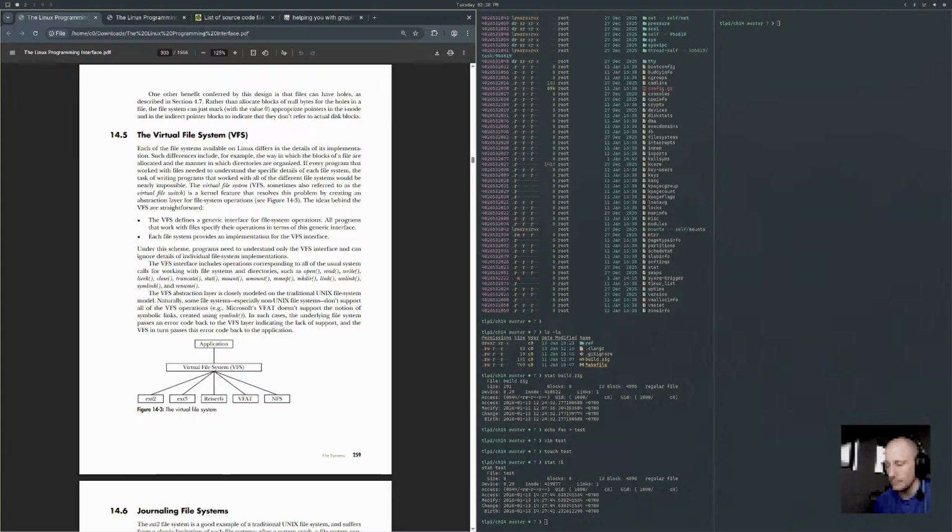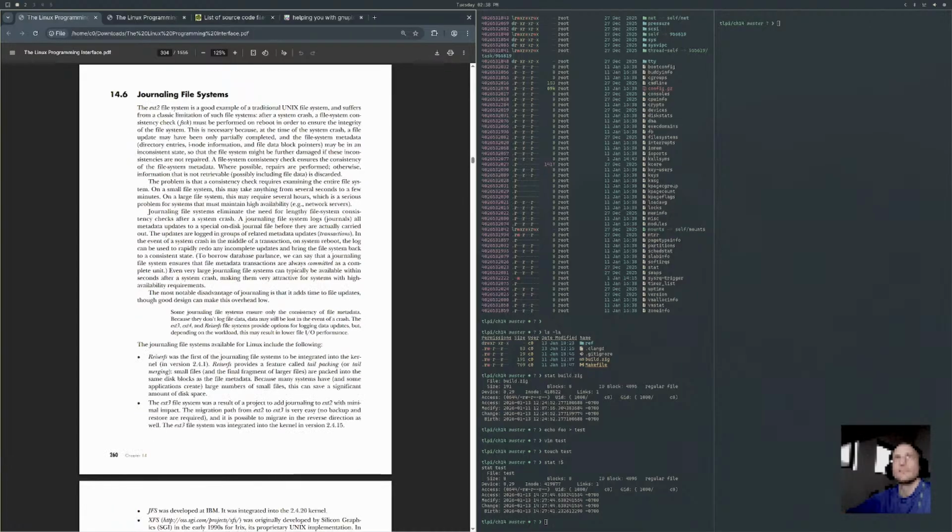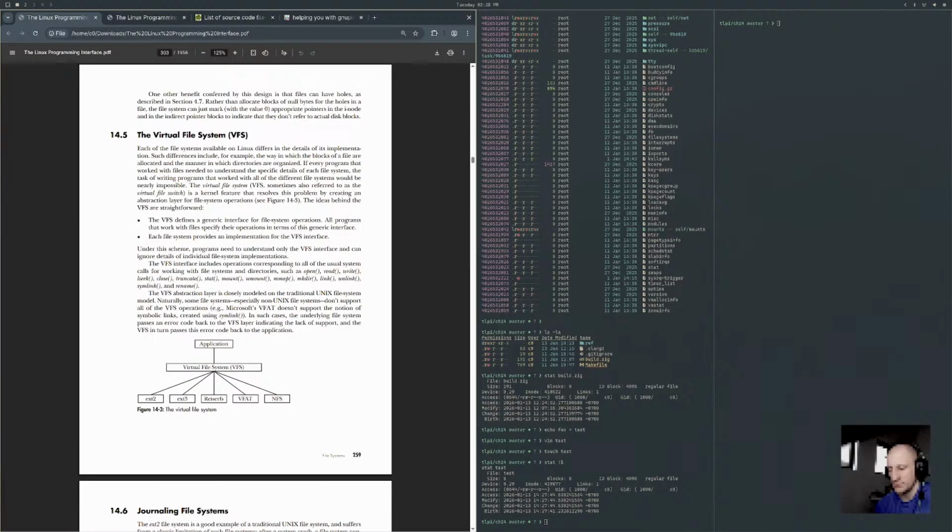The virtual file system, VFS. Each of the file systems available in Linux differs in the details of its implementation. Such differences include, for example, the way in which the blocks of the file are allocated and the manner in which the directories are organized. If every program that worked with files needed to understand the specific details of each file system, the task of writing programs that worked with all the different file systems would be nearly impossible.